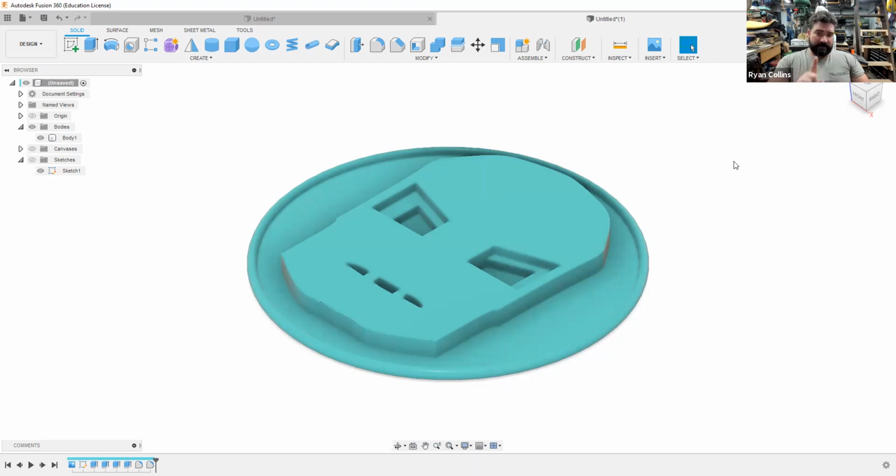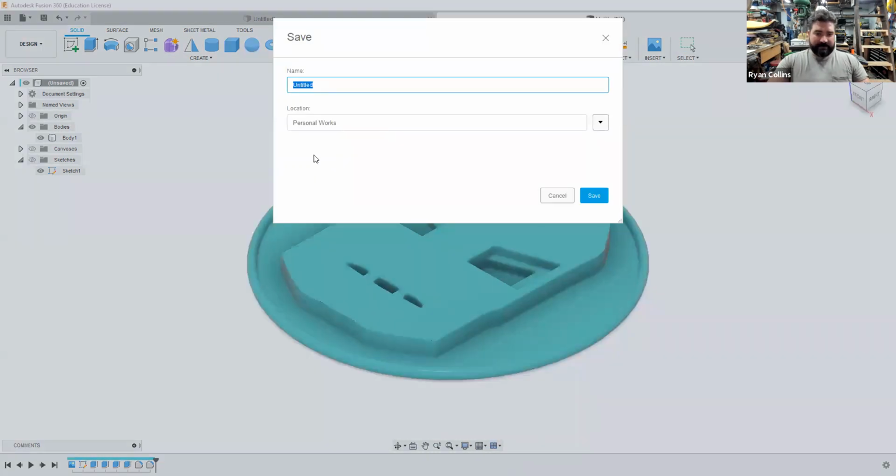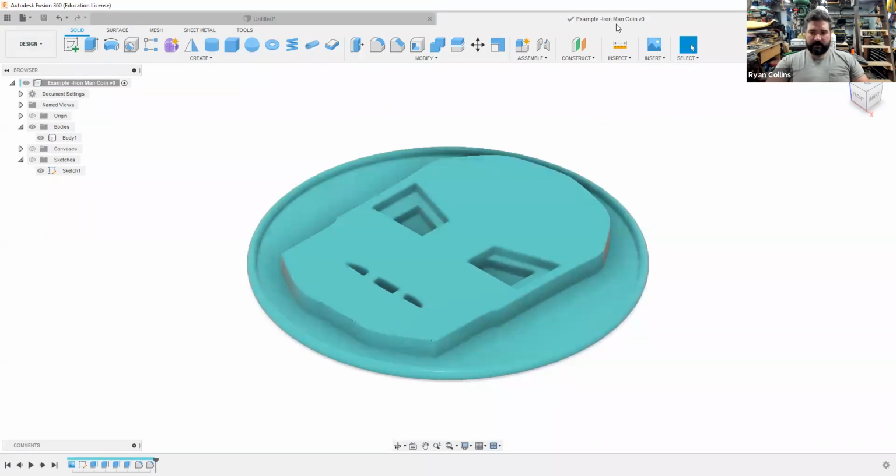Have fun. Last thing, though, what did I forget? The most important thing, anytime you're working on a computer, no matter what, save your work. Up here, it still says untitled. You can either press Control S or just use the save icon. This is where you get to choose where you want this. I'll make an example: Iron Man mask or Iron Man coin, and I'll save it into my folder, personal works. Saved, there we go. Make sure it's saved, and we're all set.